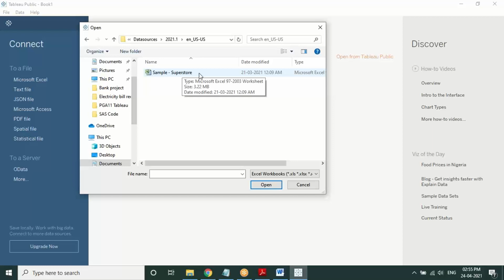I mean, it is already there in the Tableau. It's already there in the Tableau samples. It will be by default there. Yes, that will be there by default.